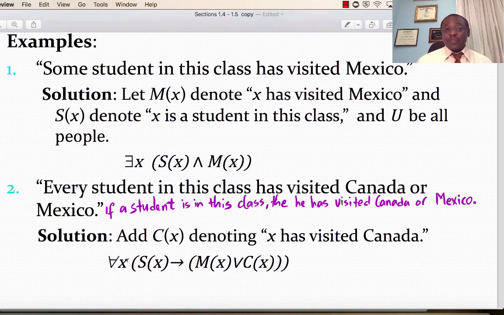So for every X, for every human being on planet Earth, parentheses, if X is in this class, then X has visited Mexico or Canada. See the translation? Now what I want you to do is see if you can restrict your domain to just be the set of students in this class and try to rewrite these two English sentences into logic. Or to be more precise, these two English statements or propositions into logic.